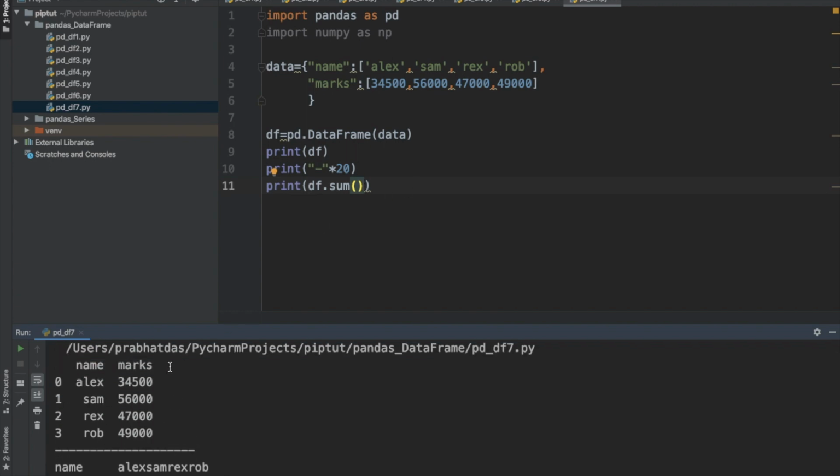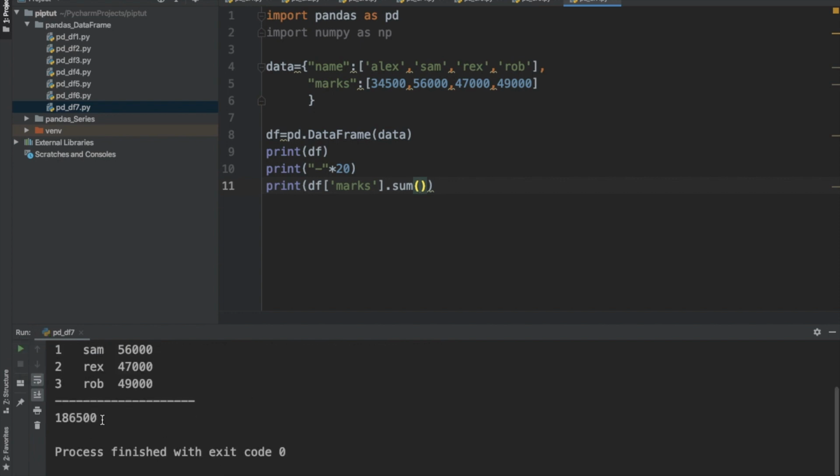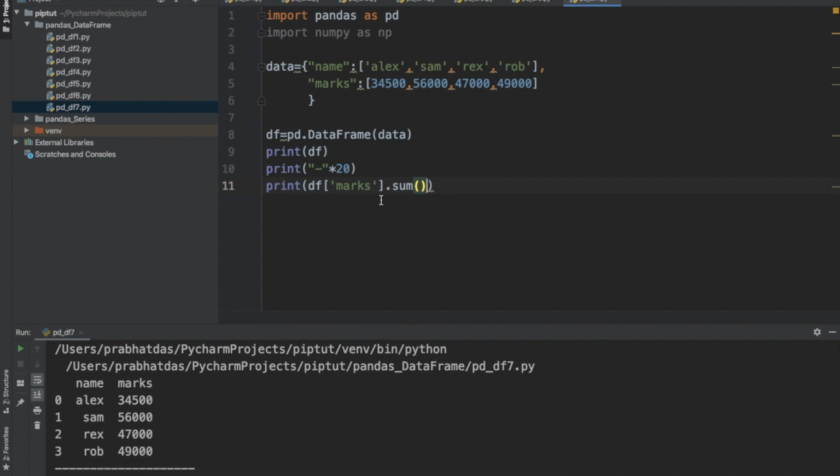Let's say if I need to calculate the sum of only the marks column, then I have to specify the column name along with the data frame object. So let us specify the marks column. This way it will calculate the total marks of the marks column. Let us execute the code. As you can see, this is the total marks of the marks column. So this was all about sum.